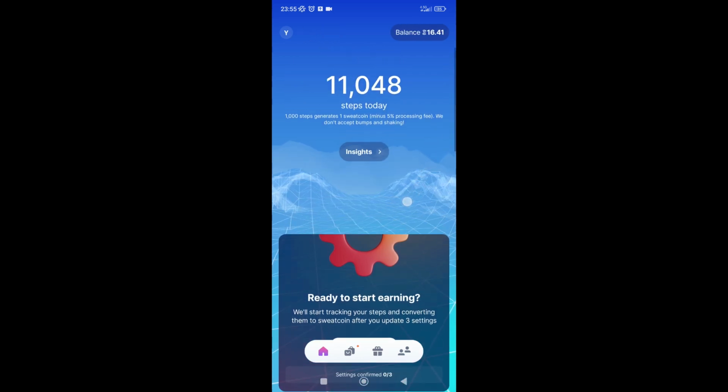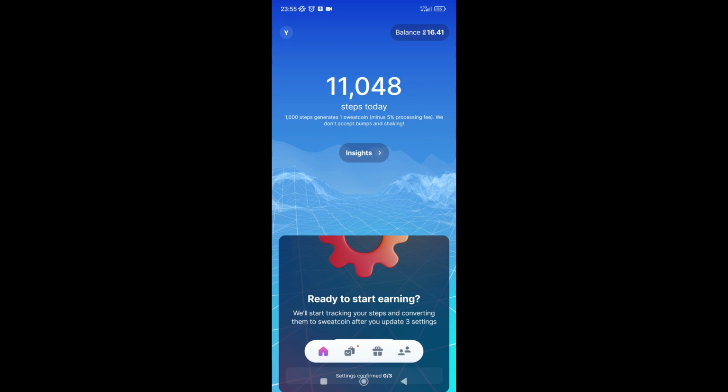Hello everybody. Today we are going to be looking at how to convert your steps into Sweatcoin.